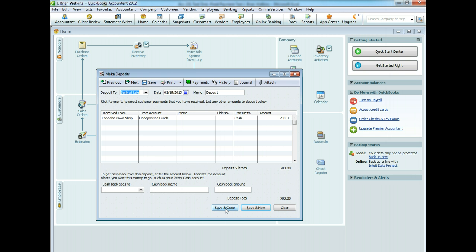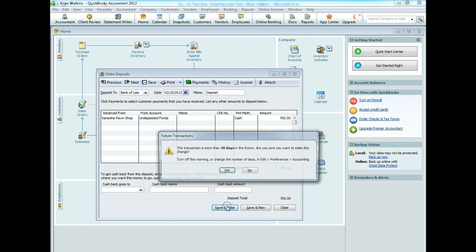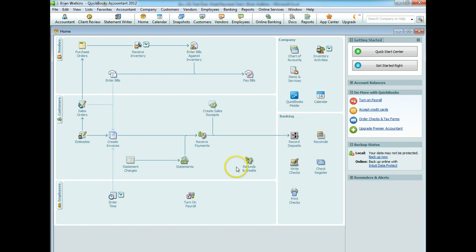Check the date is right. This is also a very common mistake. If you forget to deposit your cash, you're going to have undeposited funds on your balance sheet, and your cash is not going to be accounted for correctly. So I've done that right.